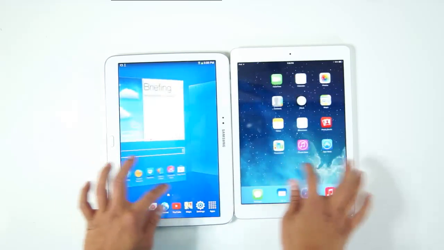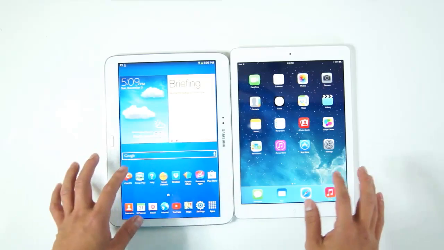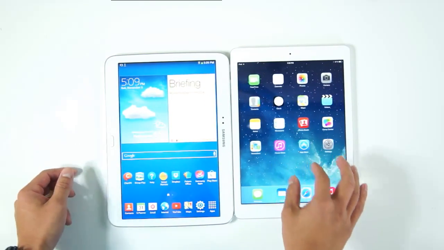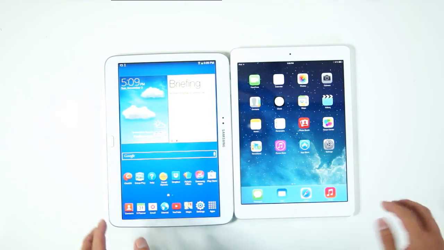The touchscreen on both the iPad Air and the Tab 3 are very responsive. The battery life of the Tab 3 is claimed up to 8 hours and the iPad Air is claimed up to 10 hours, so it's more efficient even though there are two processors running at the same time.